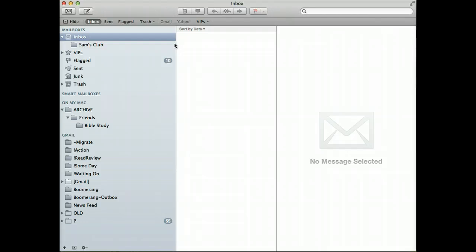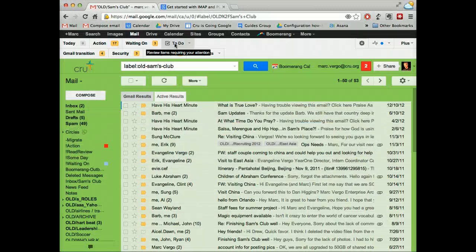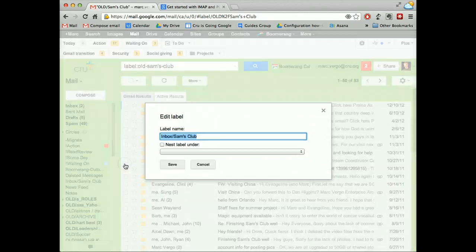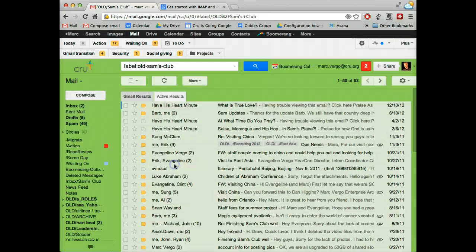So let's switch windows over to Chrome. And we have our labels across the side here. I'm specifically looking for this one that starts with inbox, Sam's Club. If I click this little arrow next to it and click edit, I can change this to what I named all my email that was migrated over. I just kind of wanted to know it was old and have it. So I renamed the labels to old. You can figure out whatever system you want to come up with.